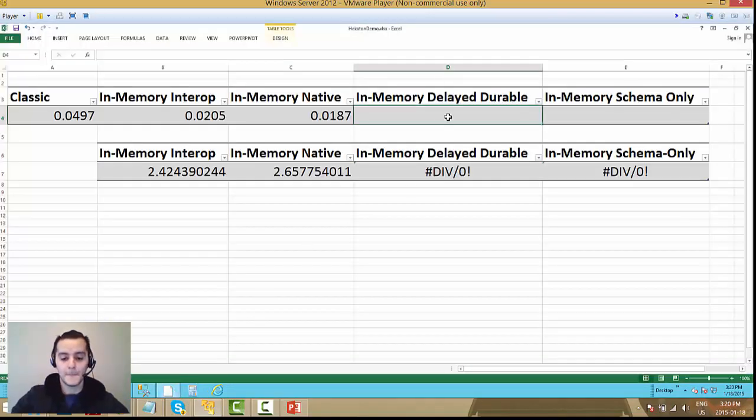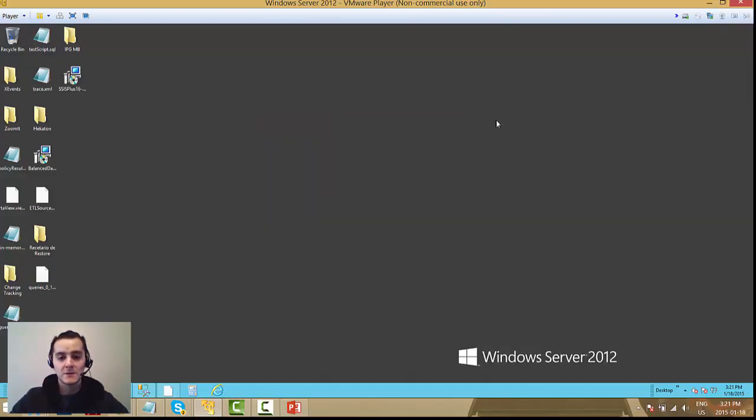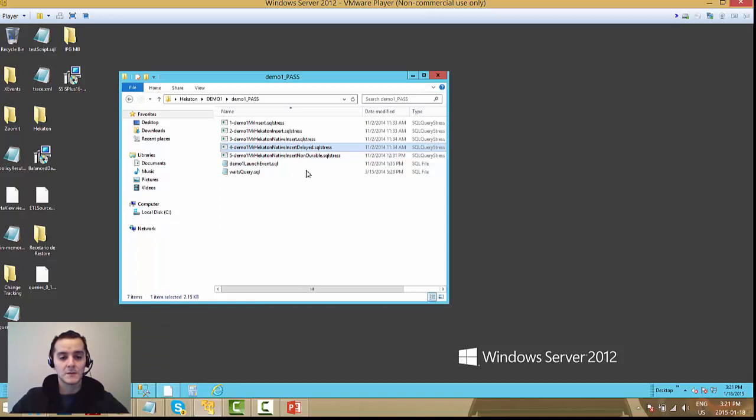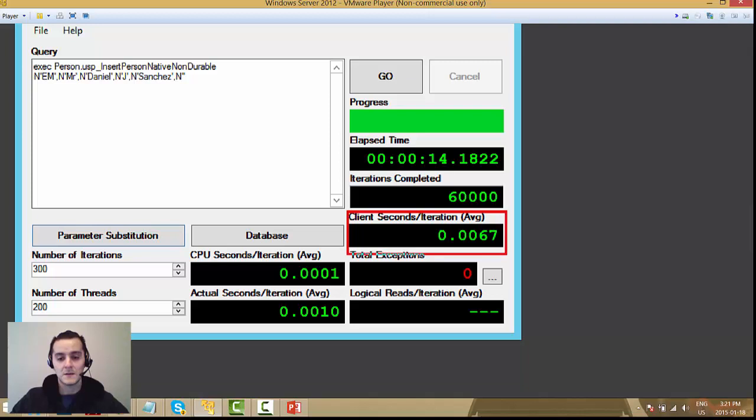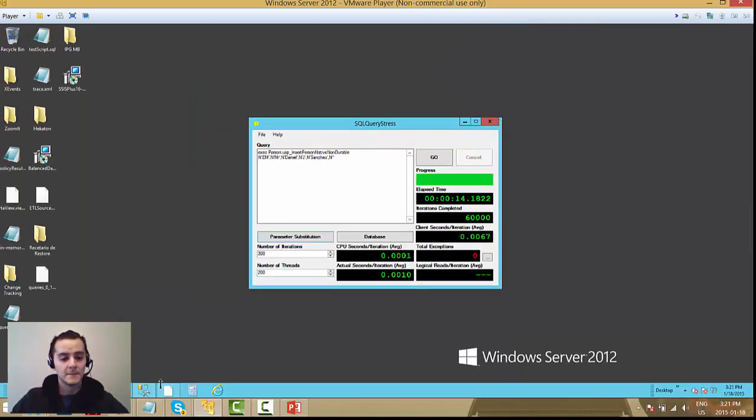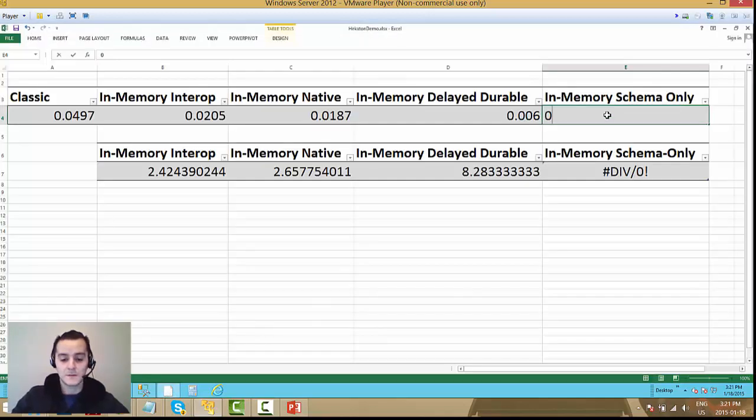Just going to put it right here, 0.0060. And finally, we're just going to run the in-memory with schema only. So this is a completely non-durable table, and this is a natively compiled stored procedure as well. So let's just run that. There we go. And we get 0.0067. Perfect. So let's put that in here. 0.0067. And that's it.